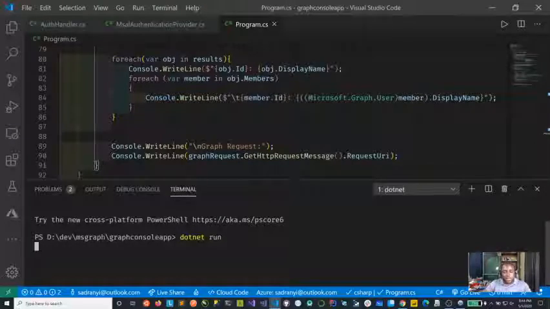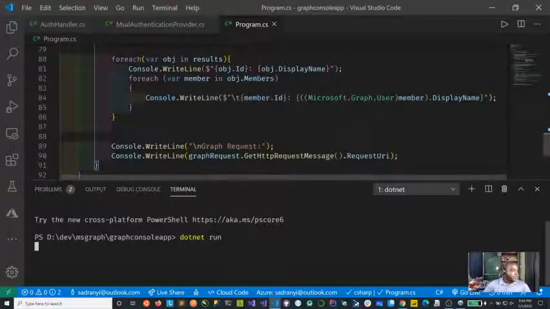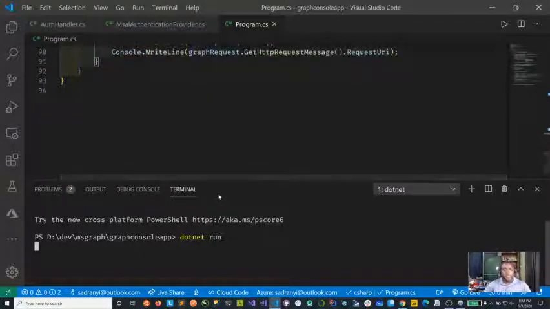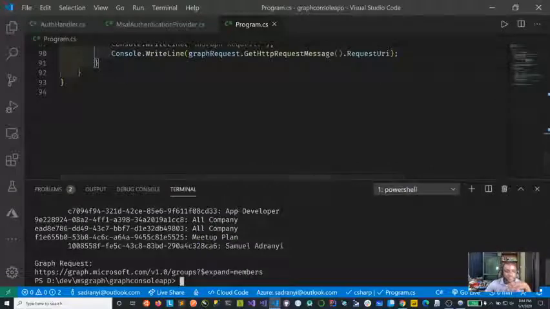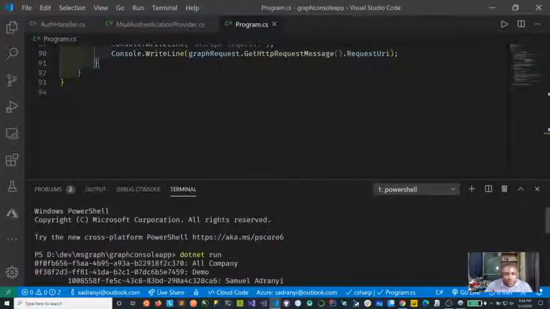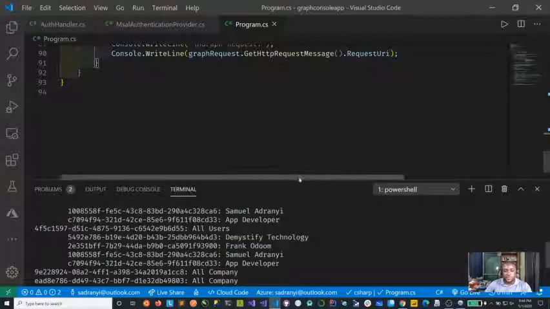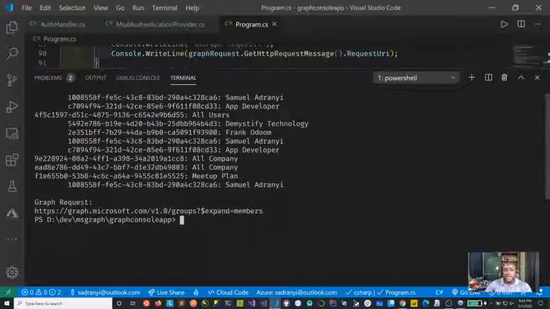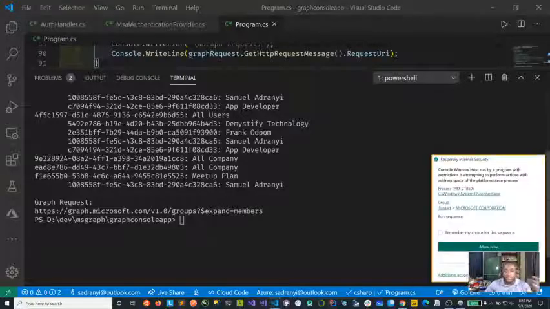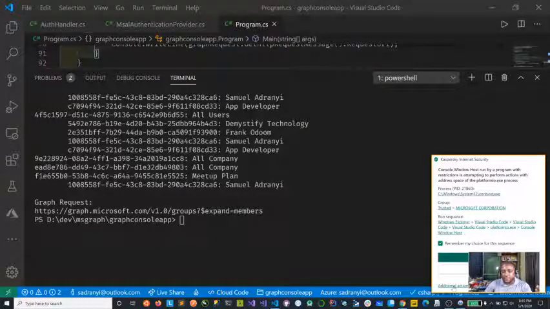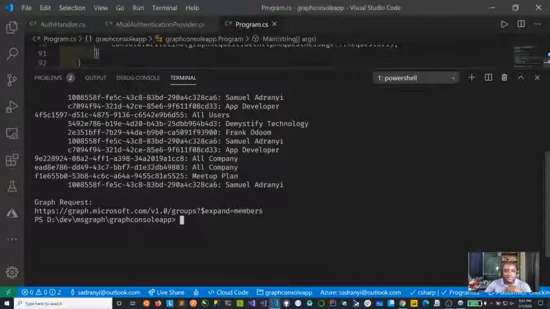.NET run, and then we had a very simple application. This is a very simple application I built here that actually pulls all the information from the Graph using the Graph API, that pulls data from my tenant, right?